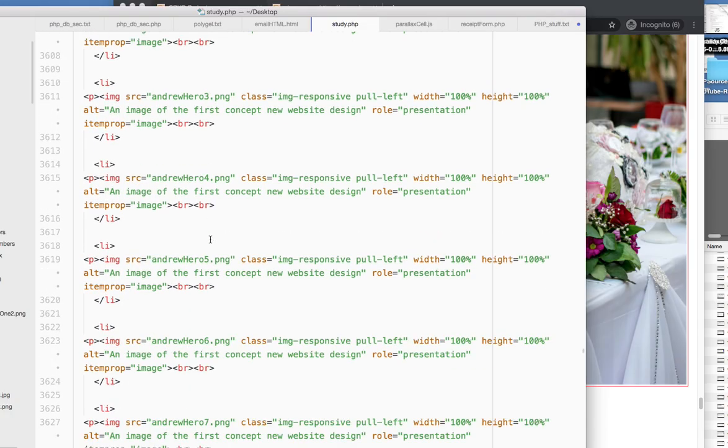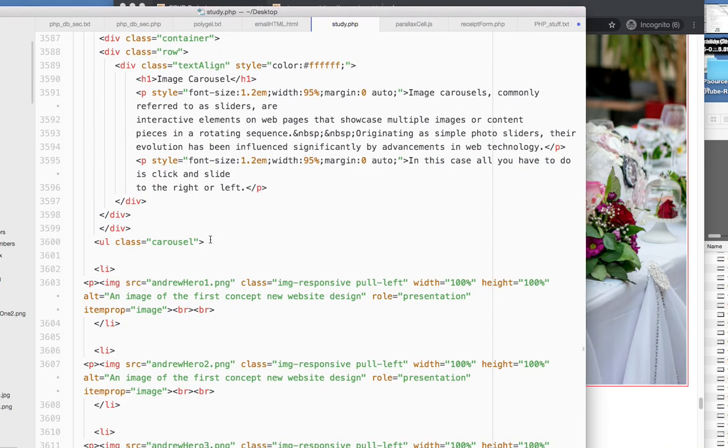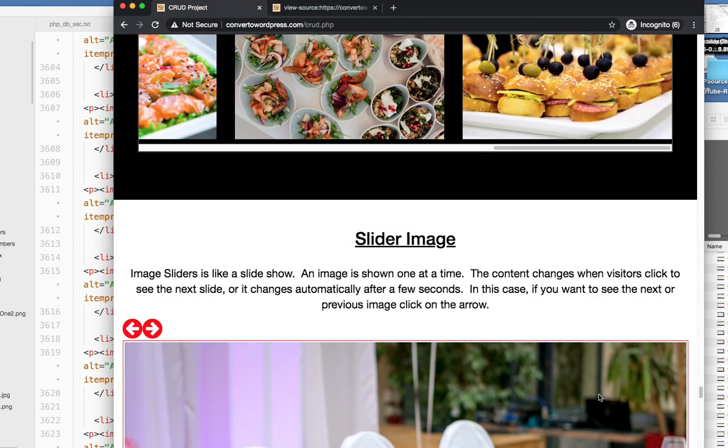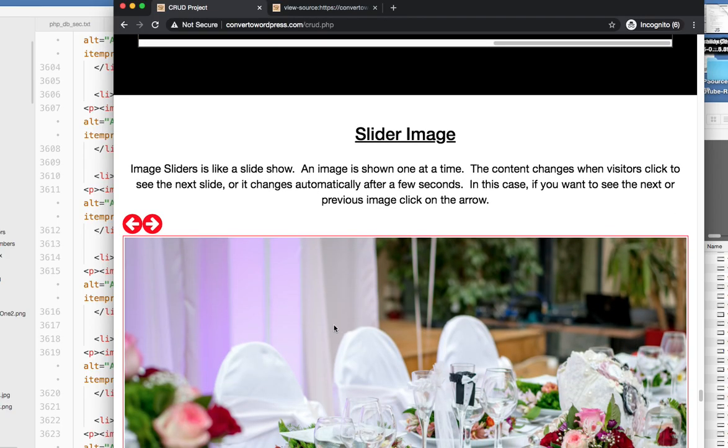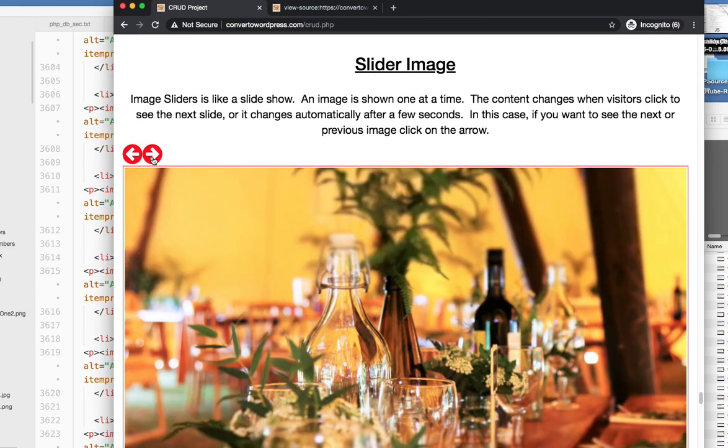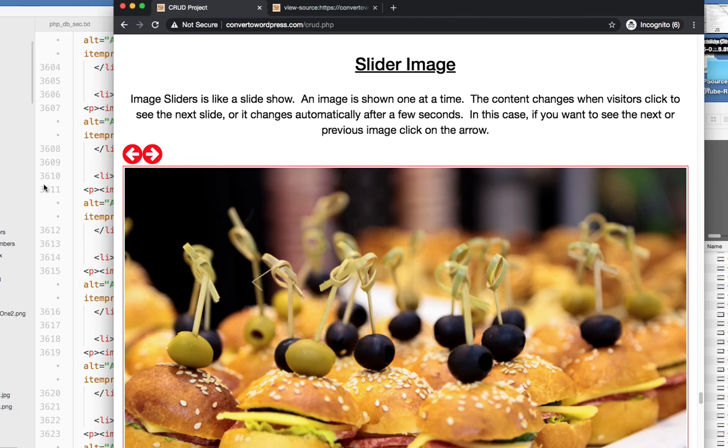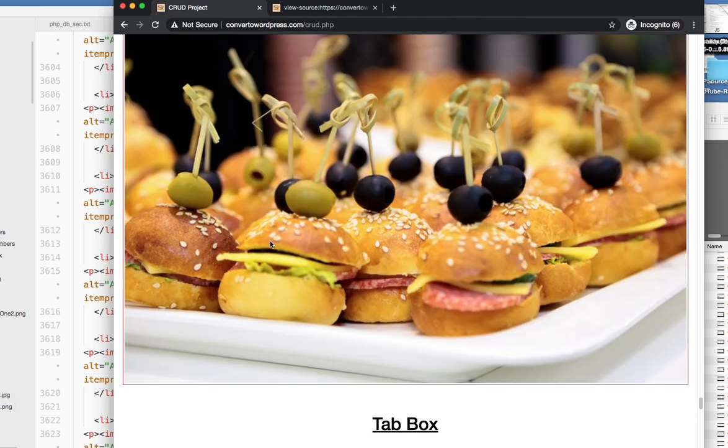As you can see, it's got 7 images. That's what that is. A little description is up to you. You can make this even smaller. If you want this, you go like this. Let's go to the next section.